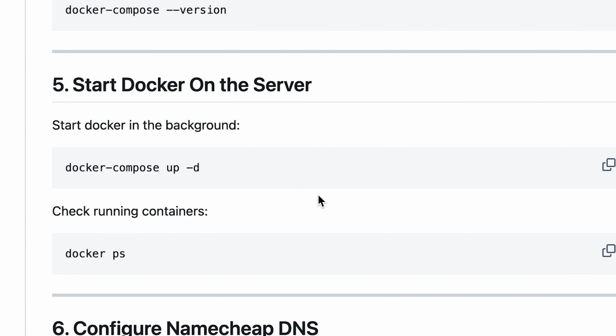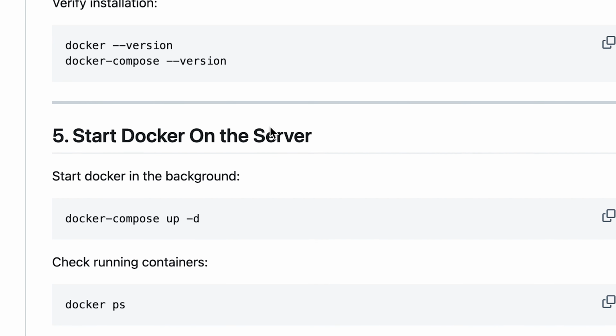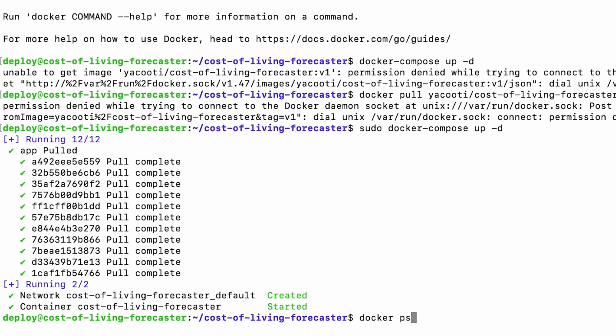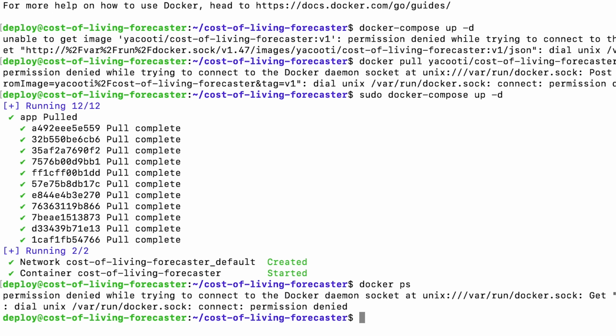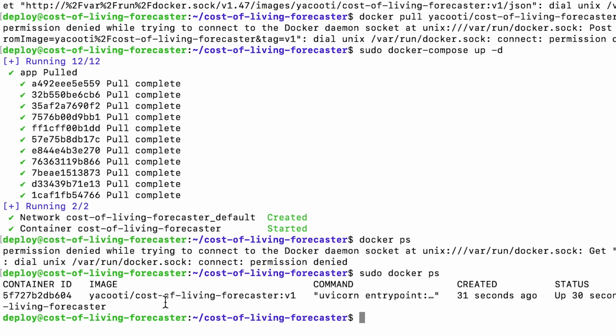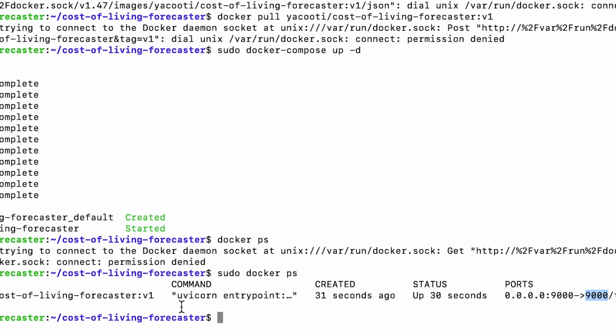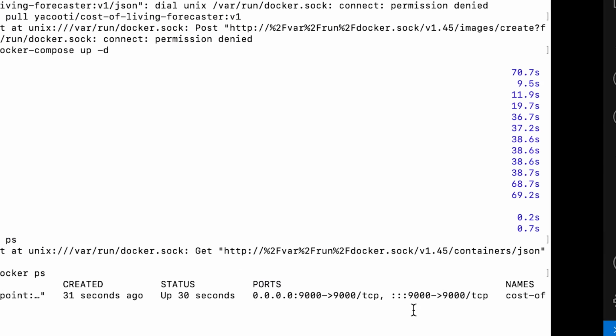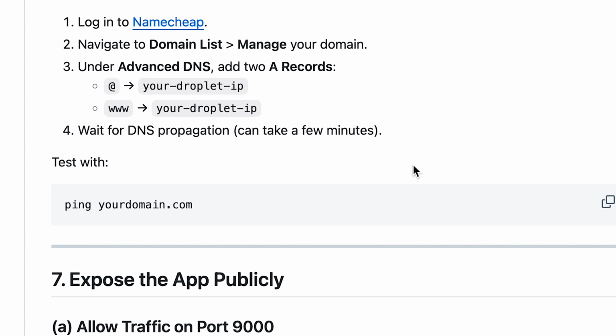Where are we? So we started Docker. Now we need to check which Docker containers are running. So we just do docker ps, sudo docker ps, and we can see that the forecaster is running at this port and it's available, so it's running. You can see our image from Docker Hub is running, so we are good. We have passed our test.